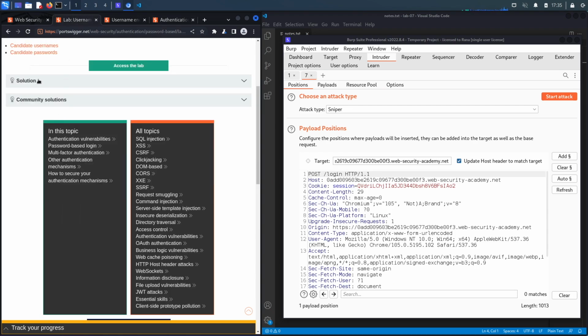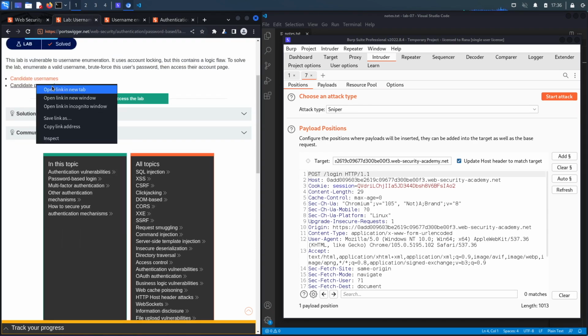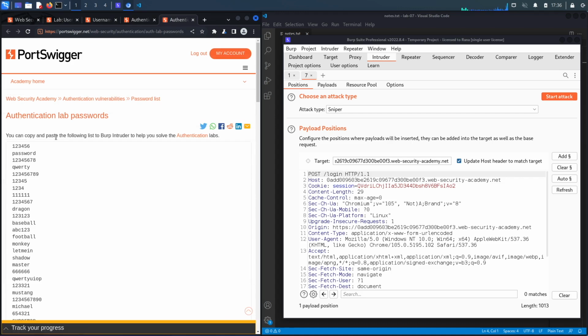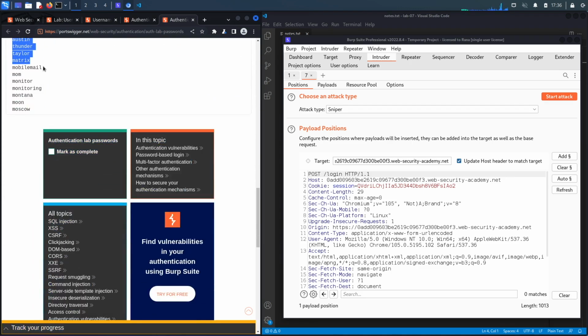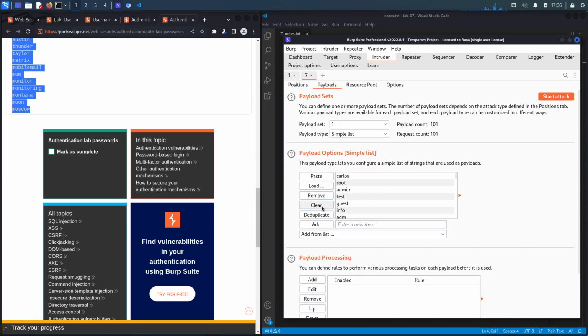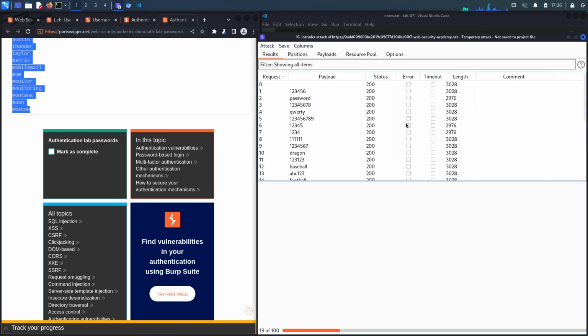Let's go back to the lab and click on candidate passwords. Copy it over here. Go to payloads, clear, and paste our list of passwords and click on start attack. Now, of course, if there is a lockout mechanism over here, we can't brute force the password, but I'm hoping there's no lockout mechanism and we do get a change in status code that could potentially allow us to figure out what the password is, and it does not look like it.